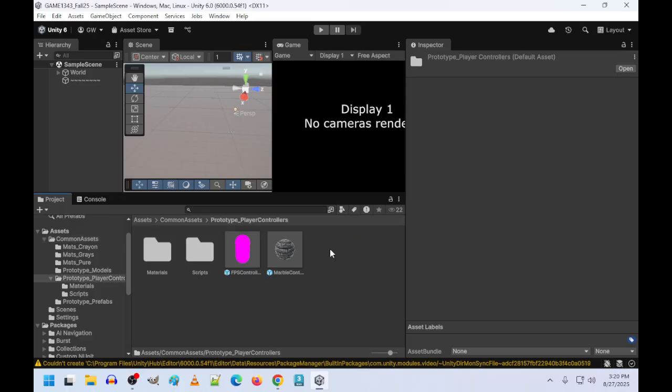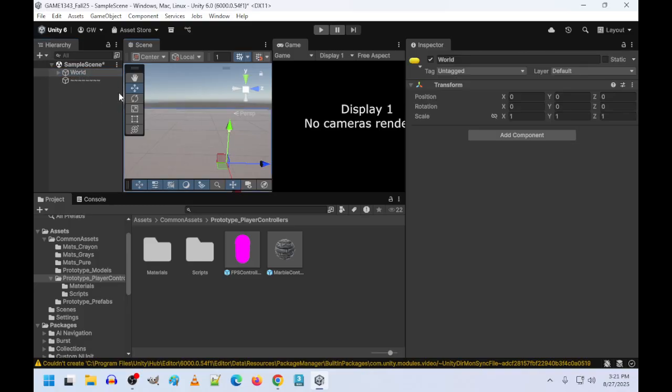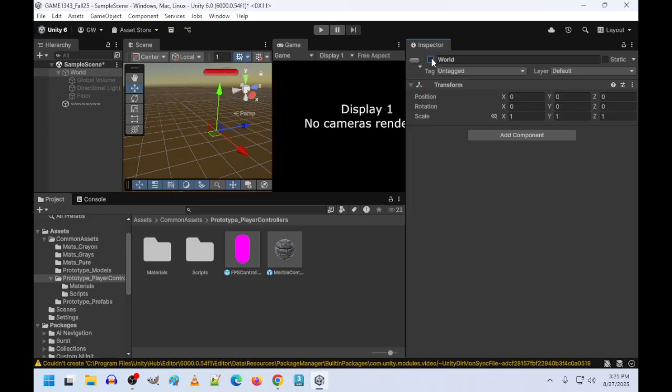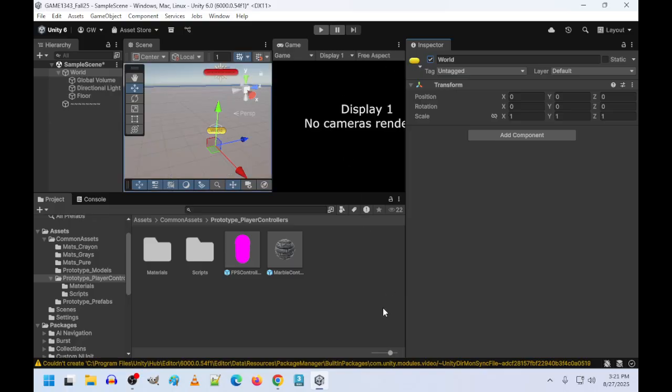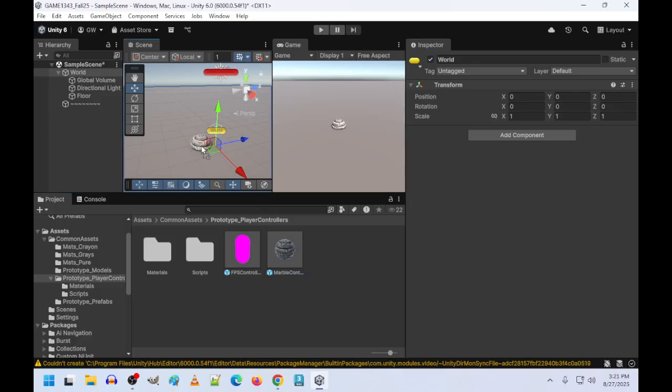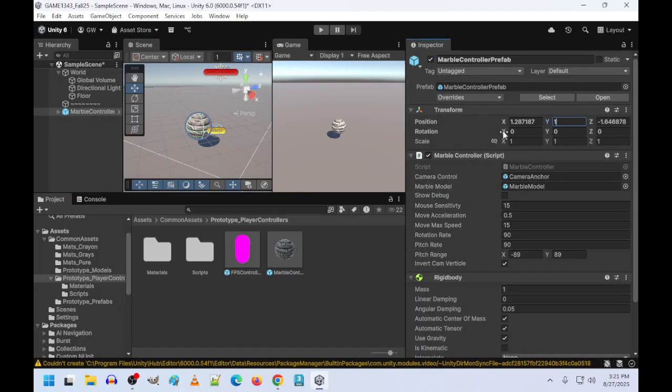Let's see. Prototype player. So there's two prefabs in here. A prefab, again, is a collection of game objects. Do I have a floor? I do have a floor. Okay. So there's 2 prefabs in here. When you're using these prefabs, make sure you go into your world and take out the main camera. Take that out, or you can also disable it by unchecking it. Now I've disabled everything, so I don't want to do that. But if you drop these into the world, move them up just slightly.